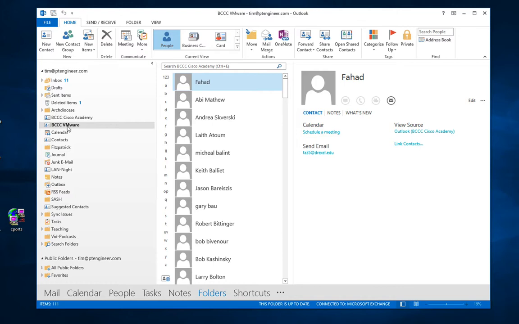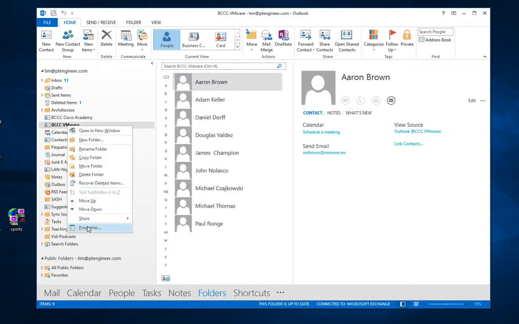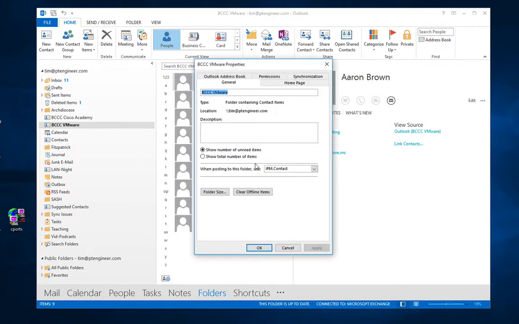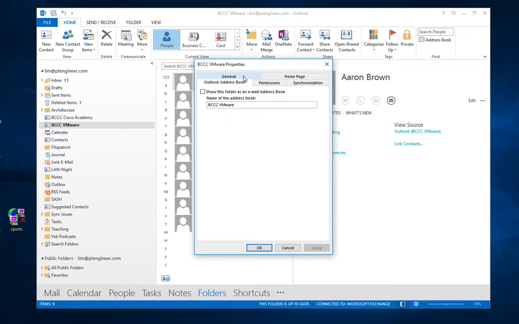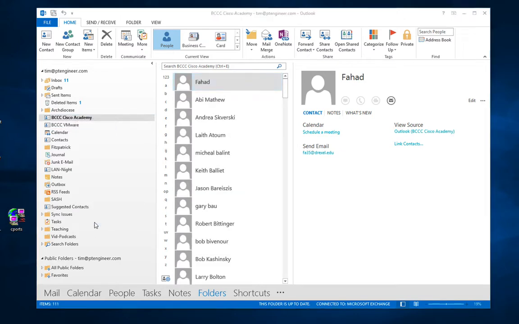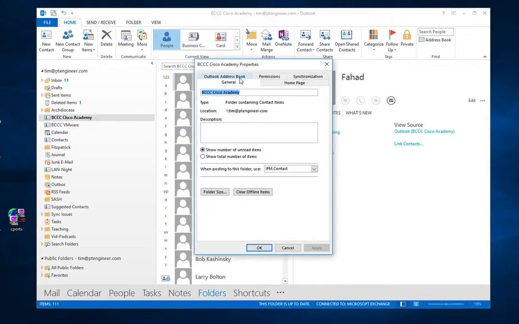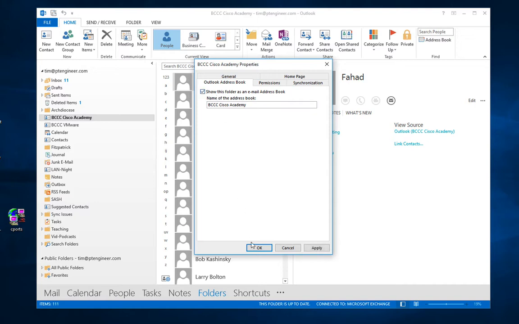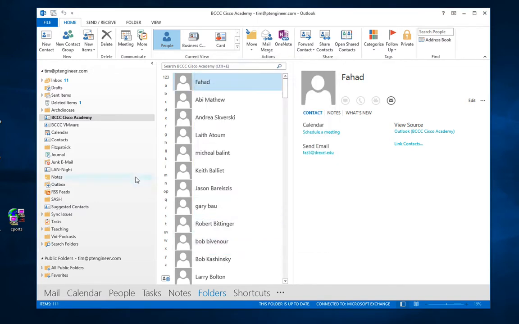contacts here. If I right-click one of these and go to Properties, you see the Outlook address book page. The reason I couldn't find that user is they're not showing this contacts list as an email address. So I'm going to turn that on. And this one is too. I want both of these on. These are my current address books for current or recently current contacts. And now when I search, I would find them.